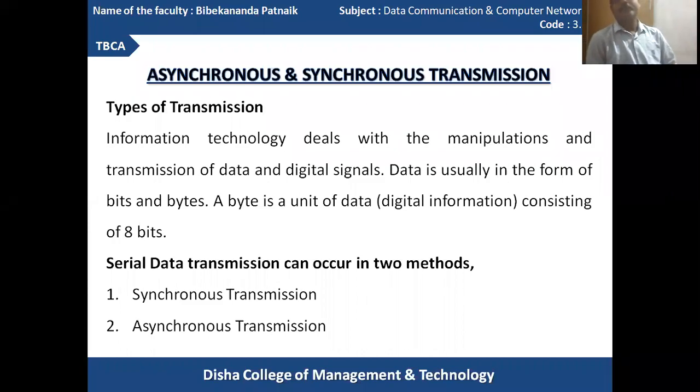Let's start with the serial data transmission methods. It normally has two types: synchronous transmission and asynchronous transmission. Before starting this particular topic, first of all, both the subsequent transmission methods use bit synchronization.